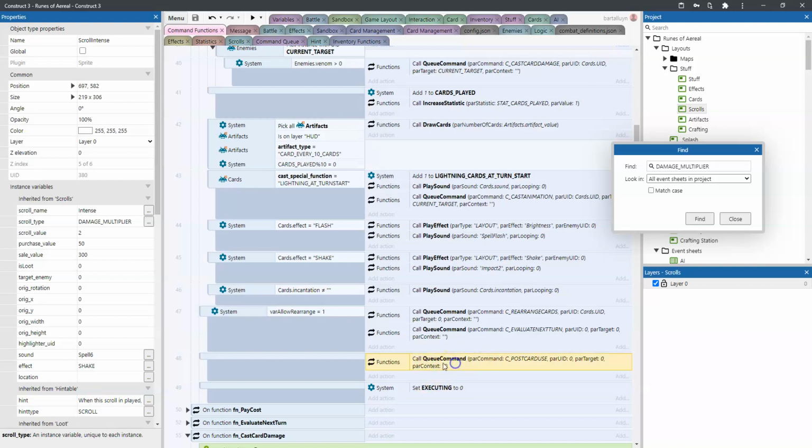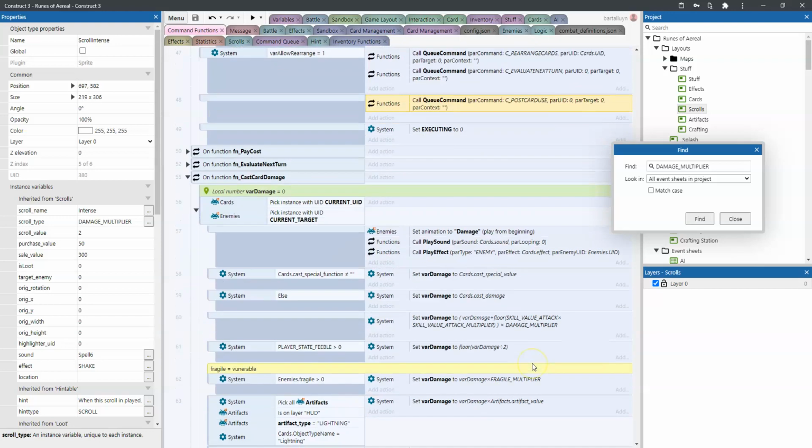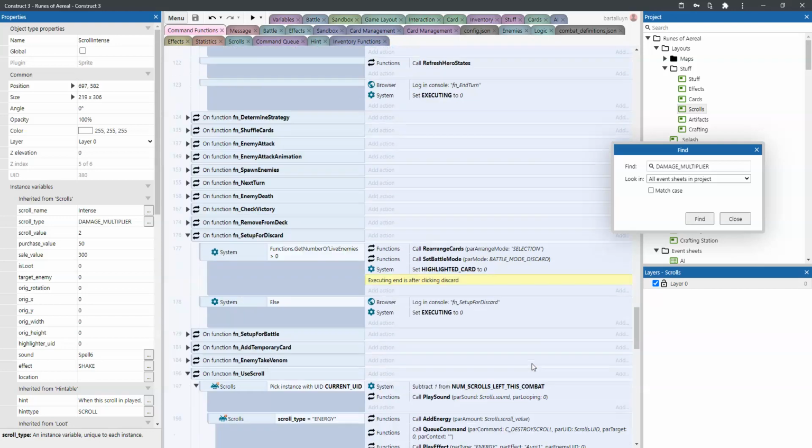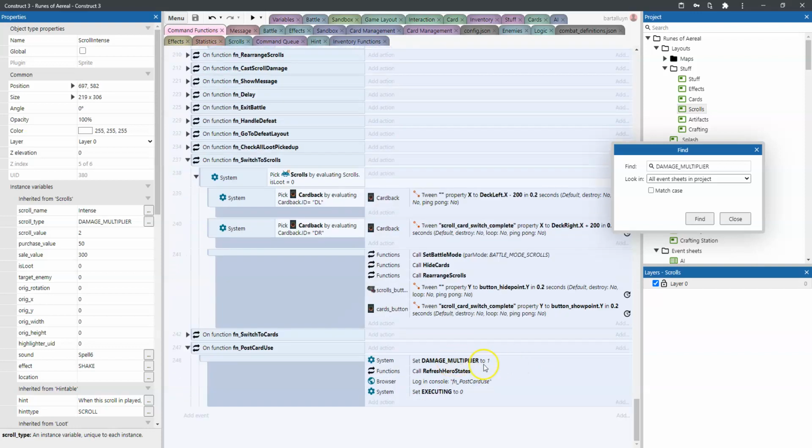So that's why we just queue a postcard use. In that way, the command queue will first execute the damage, and after that, because it's the command that comes after the damage command, it will do the postcard use and reset that here. So basically, we can use it in the future to do anything that needs to happen when a card has been played. Any card. So this is the postcard use function that was added.